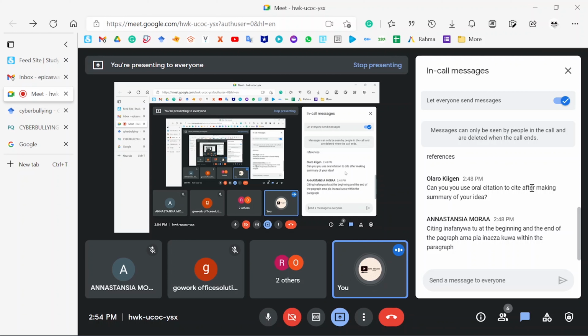Can you use citations after making some of your own ideas? Yeah, but a summary is a conclusion, I believe. You don't need citations in a conclusion. After you write, you start with an introduction, the body, and then the summary. Summary is a conclusion. I don't understand that, but I hope I've answered you.